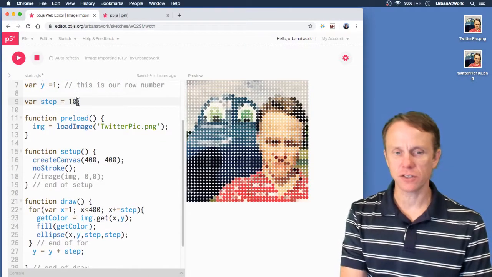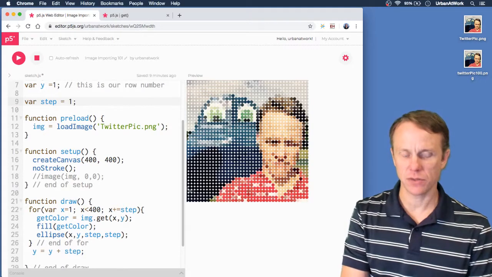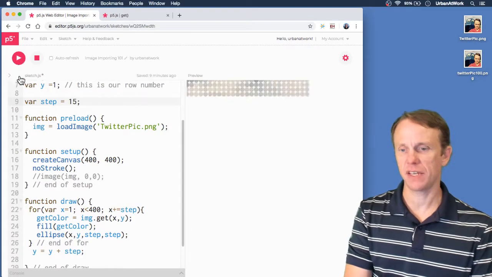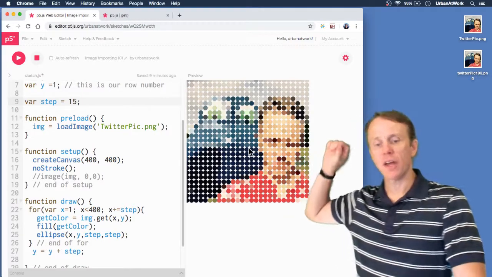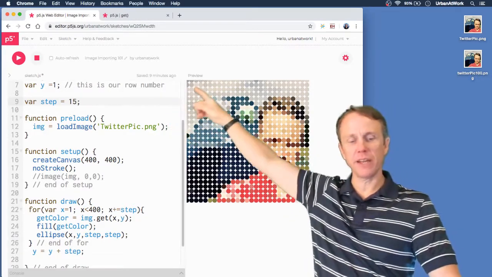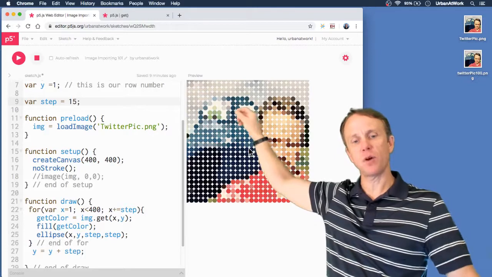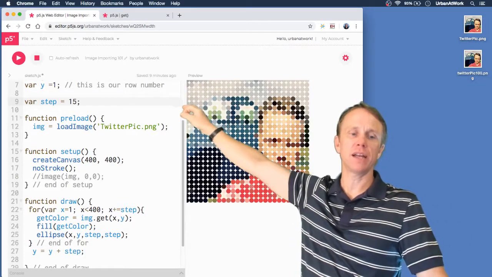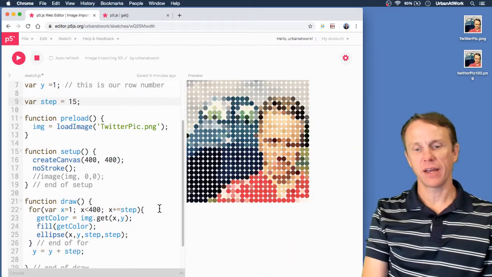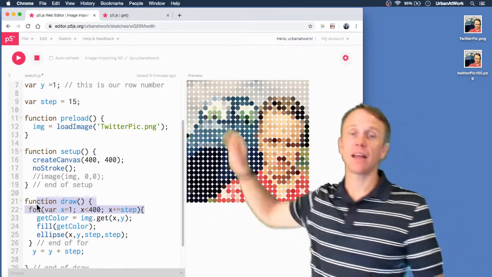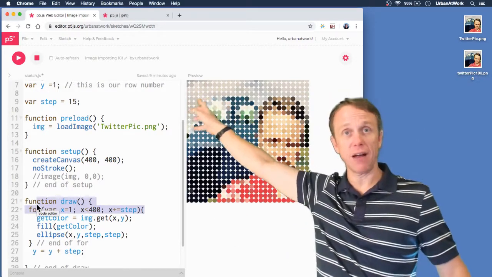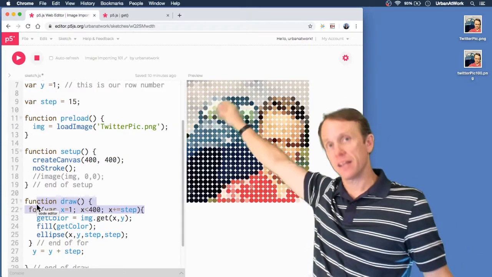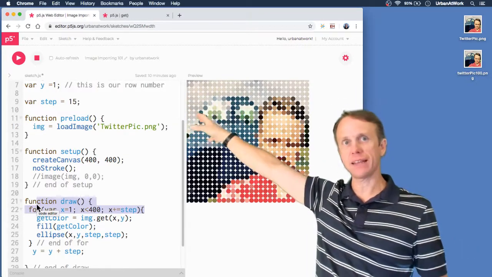So let's do 15. 15 gives me a little bit more space to play with this image. And remember, it's going through each area and stepping over. Right now it's starting at 1 in the for loop here, and it's saying, pull whatever the color is from there, the red, green, and blue, and the alpha from that little location, then make a circle at that same spot.